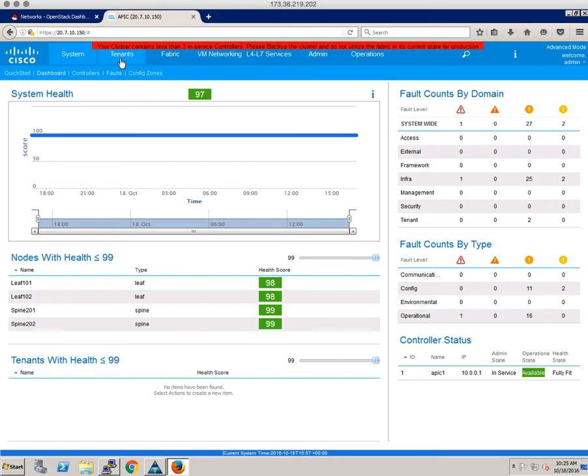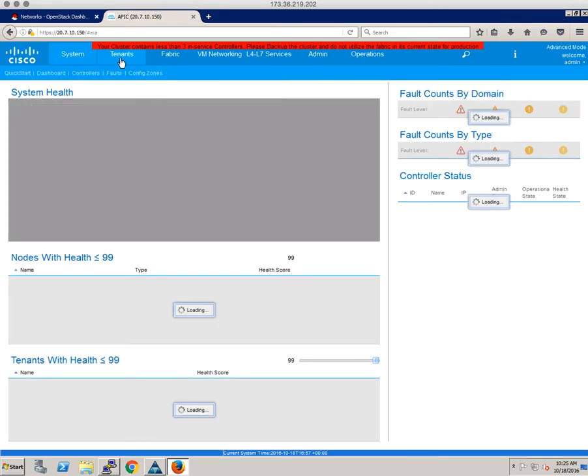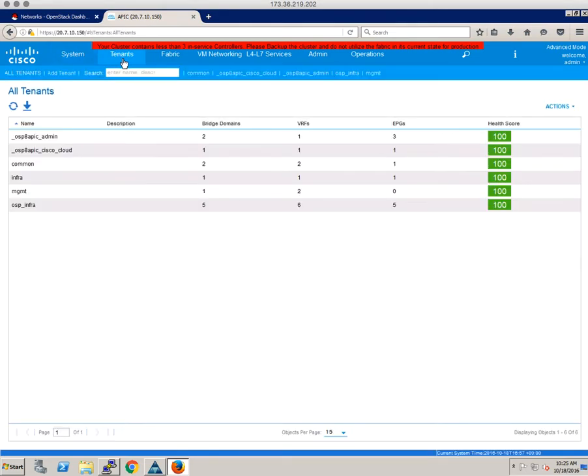Click on the tenant tab. All the OpenStack projects are mapped as tenants inside the ACI environment, followed by the system ID that we have specified inside the ACI configuration file. For example, here OSP8 APIC is the system ID that we have specified. And this is the admin tenant.